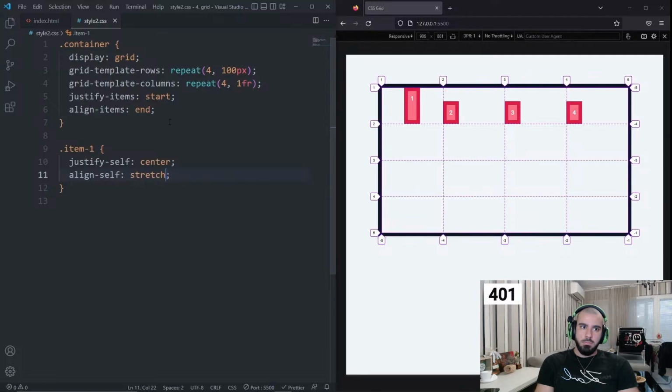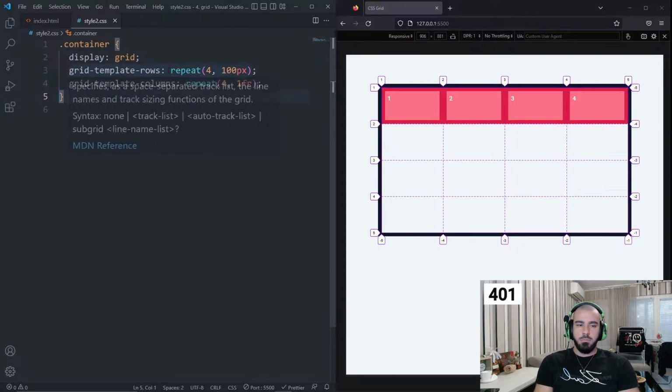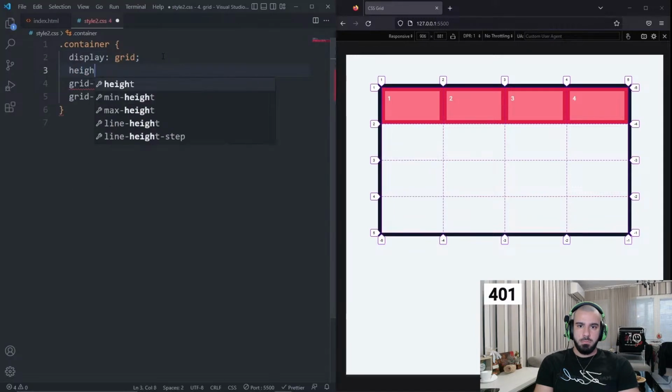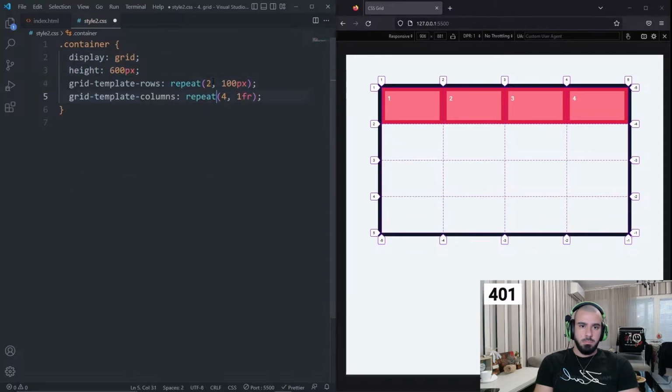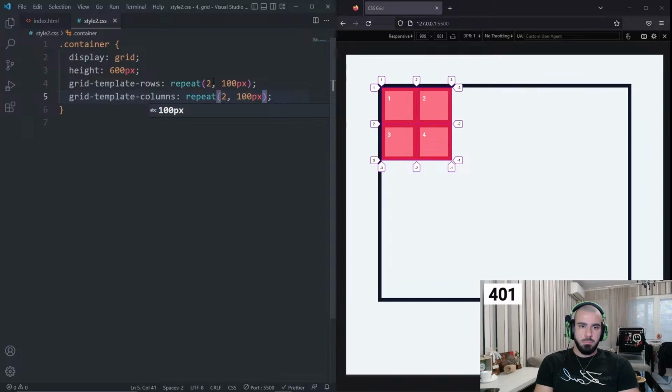Justify items and align items were to align our items inside our grid, but we can also align the grid itself along the container. So for example, I'll clean things up by removing everything except display of grid, grid template rows, and grid template columns. I'll also add a height to the container of 600 pixels. I'll say that we have 2 rows instead of 4 and also 2 columns instead of 4. I'll also replace the 1FR with 100 pixels. Now we have a smaller grid in comparison to the container.